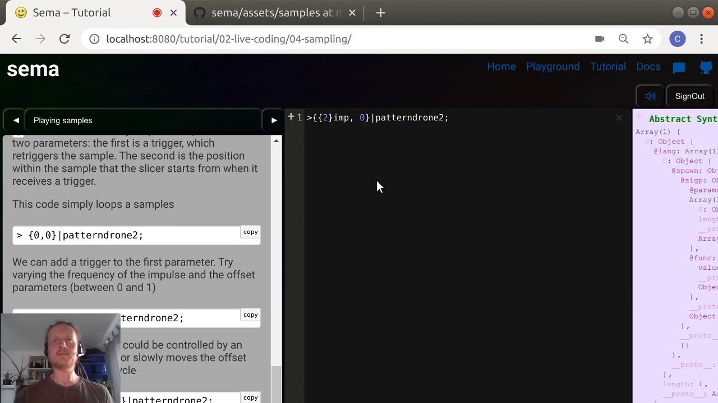Now let's have a look at this second parameter here. If I choose a different number here, every time we receive an impulse here, a trigger, we will replay the sample from halfway through. So we get a slightly different effect if I change this number. This number doesn't have to be fixed. It could be, for example, a control signal. So this phasor here rises from 0 up to 1 over 10 seconds, so it will change the point at which the sample is re-triggered in a 10-second loop.